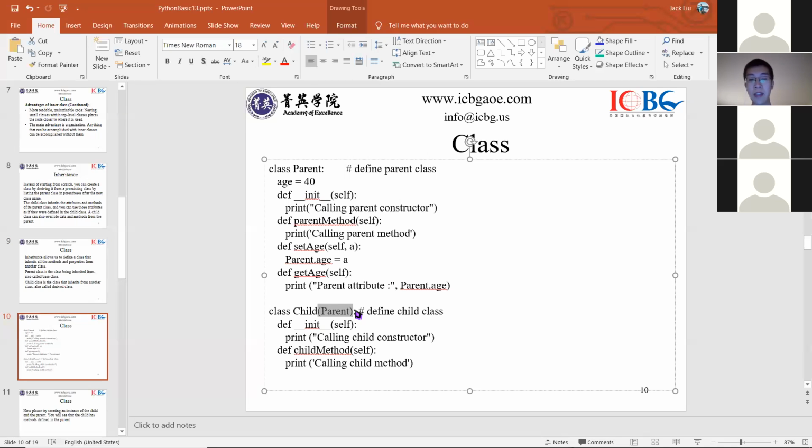So here, for this child class to inherit all the functions and all the variables that the parent has, all we do is say parentheses, and then the name of the class that we're inheriting from. So in this case, we just say Parent with a capital P. Then we define some extra methods. We define a constructor method, and we define this child method.